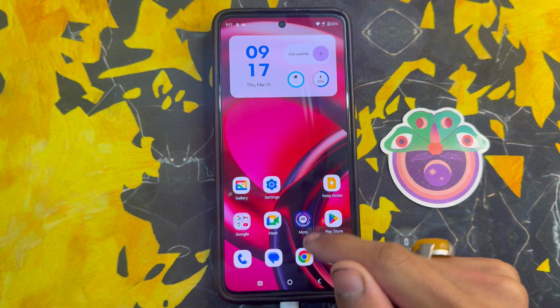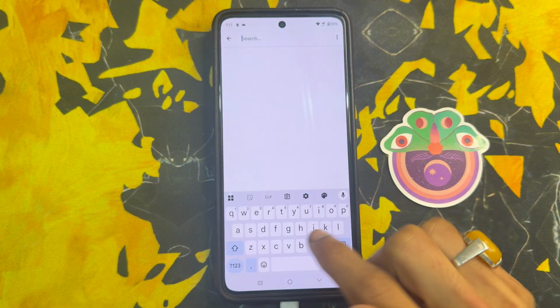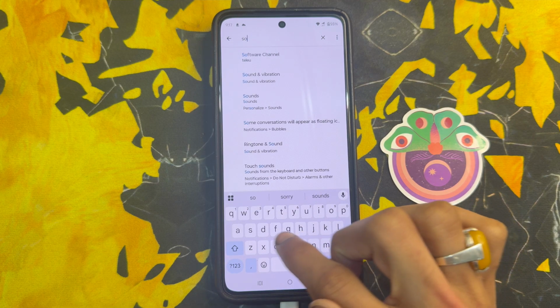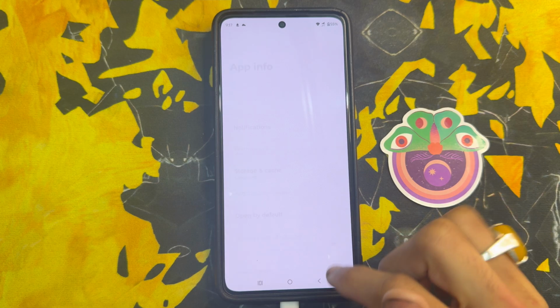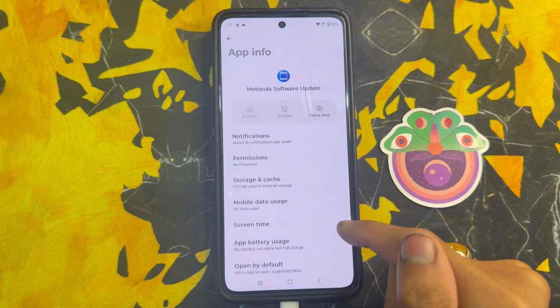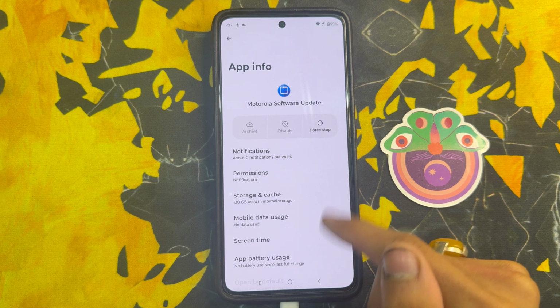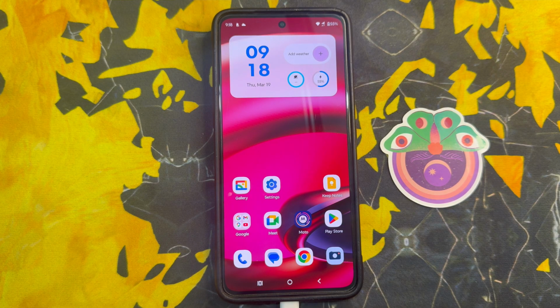But if it is still not solved, again click on settings app and search software and click on software update. So you will check your software update is latest. If it is not latest, update your software to the latest. After updating the software, go back to home screen. So that's how you can fix app crashing on H70 Fusion.